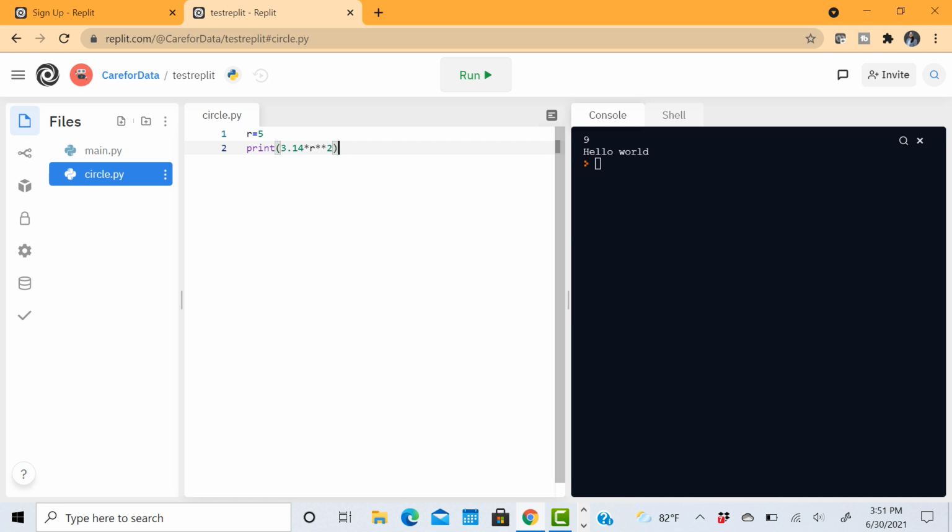And okay, so we want to run this file, right? So this is a good thing to encounter. Now we want the output of this one, right? We want the output of these two, and not the 9 and hello world that's there in main.py. So how do we do that?